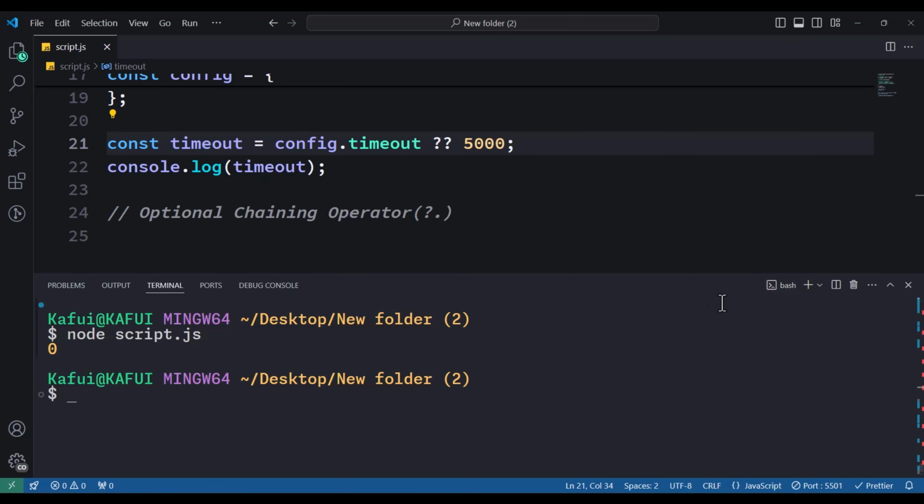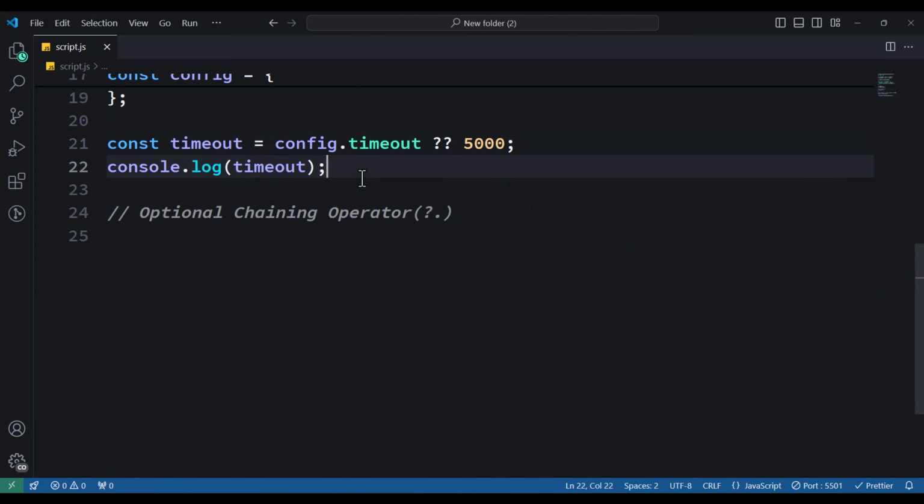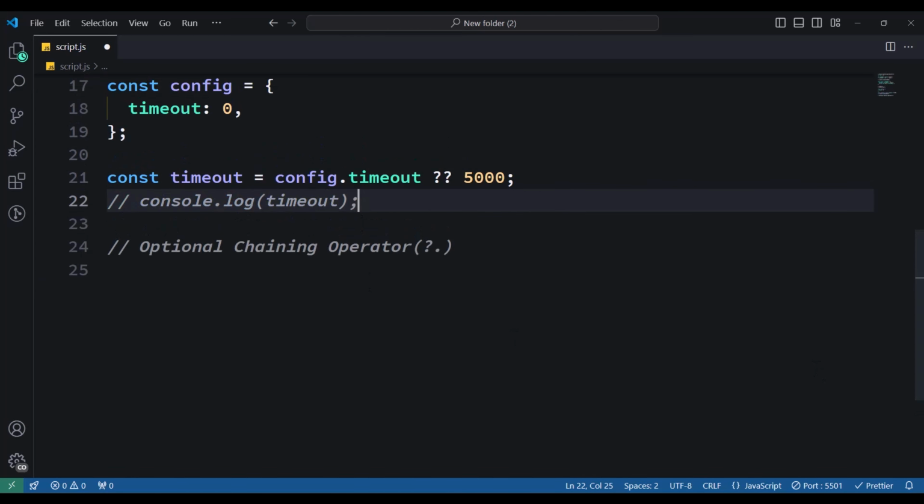The next operator we'll look at is the optional chaining operator. Let me just comment this one out quickly. The optional chaining operator allows you to safely access deeply nested properties without having to check if each reference in the chain is valid. If a reference is null or undefined, it short circuits and returns undefined. So let's look at an example.